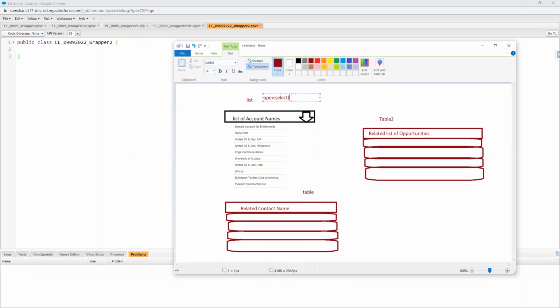And inside the list, what will I be having? Account names. Inside the list, what will I be having? This is my Apex select list.